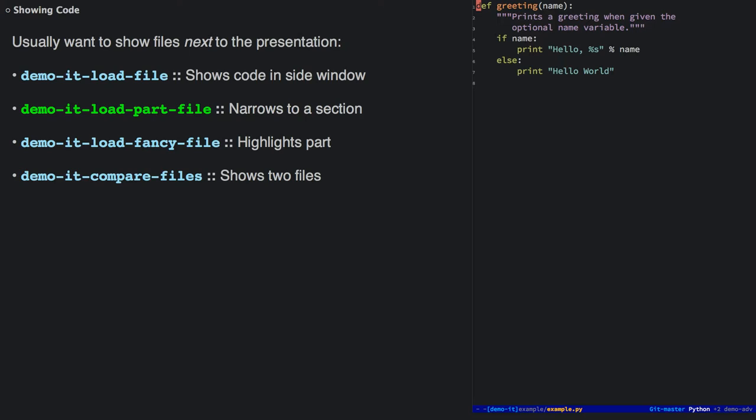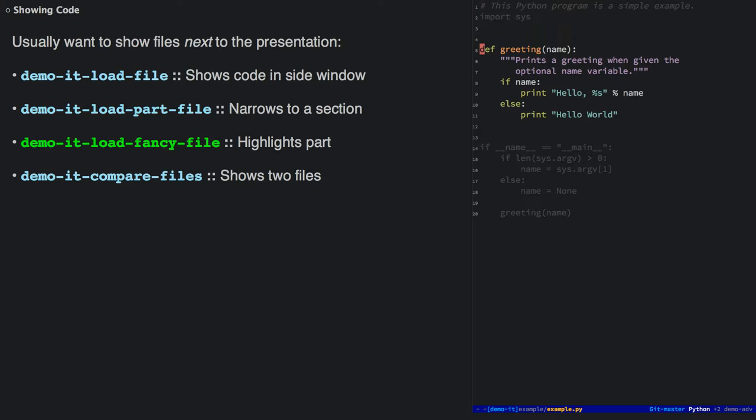What I like, though, is that somebody created this thing called Fancy Highlight. And Fancy Highlight basically puts the rest of the code in a subtle gray and only syntax highlights what you want. So I like this feature. Minor mode? Yeah, it's a minor mode. Yeah, exactly. So I just pulled that in. So part file and fancy file act the same way as far as their behavior. Just one shows things a little prettier.